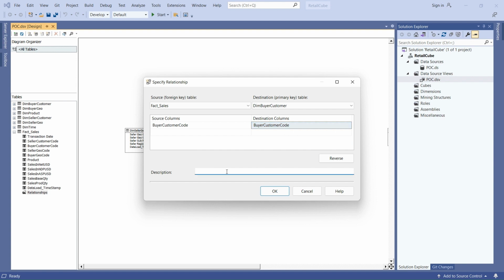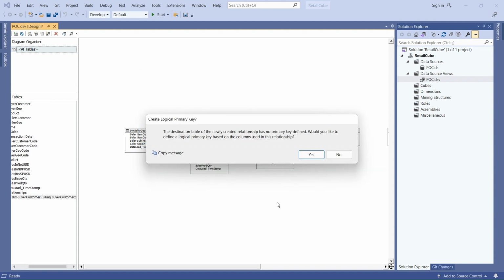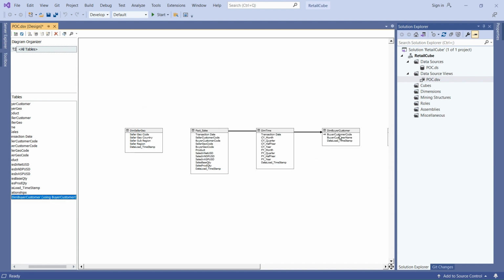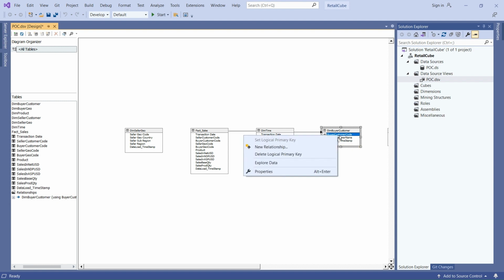So if you want to describe this relationship, you can narrate anything here, and click OK. Now it's asking the buyer dimension doesn't have any primary key. Whatever the column that we selected as a primary key, the logical key was not created in the data source view. That's what this warning is telling. You can say yes. If you say yes, then it automatically creates the buyer customer code as the logical primary key. If it is not created, then you can select that option, set logical primary key.